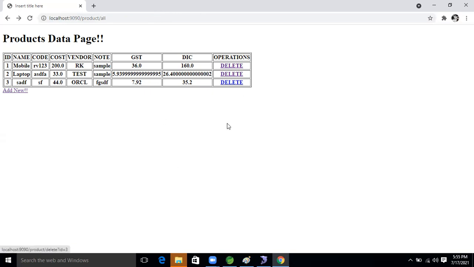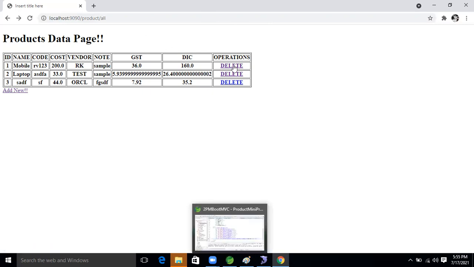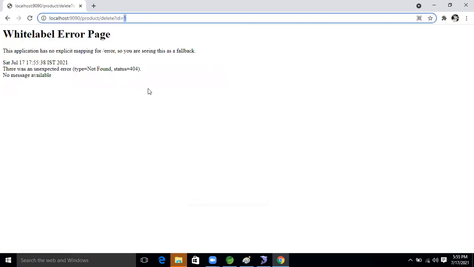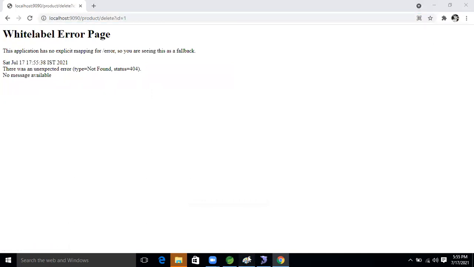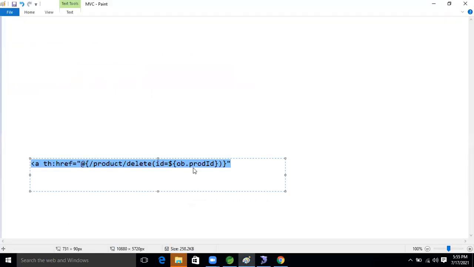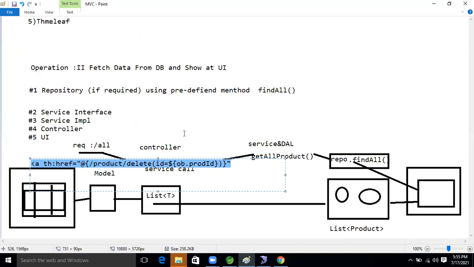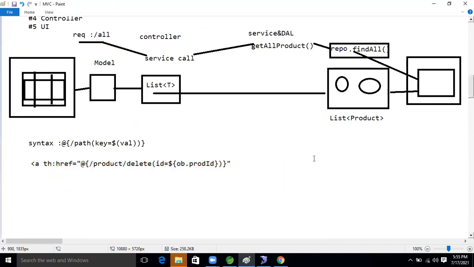So here we specify the URL, right? Whenever we click on that, our requirement is to take one record ID and delete it, guys. So first, let's understand the working functionality.